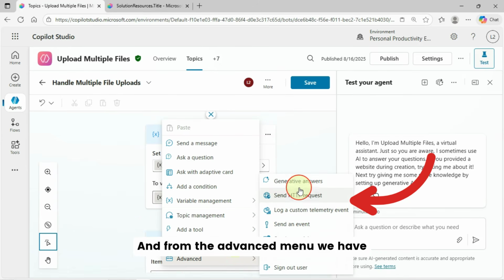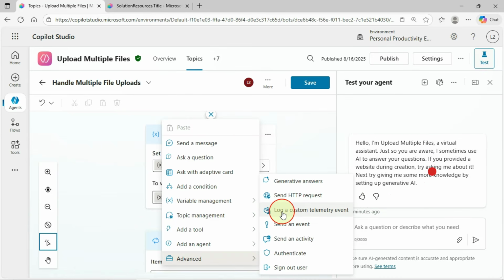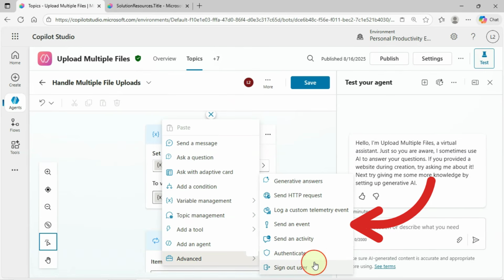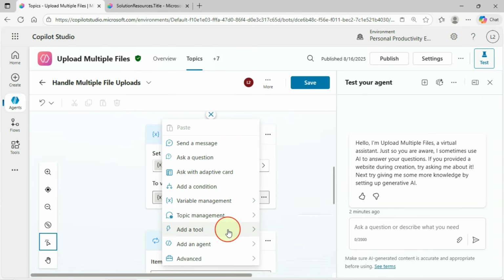And from the advanced menu we have generative answers and send HTTP request. These two are old actions we had earlier as well. The other actions are log a custom telemetry event, send an event, send an activity, authenticate, and sign out user. We see a new node menu, add an agent. Using this, you can add an agent to your topic. This is also a new feature.